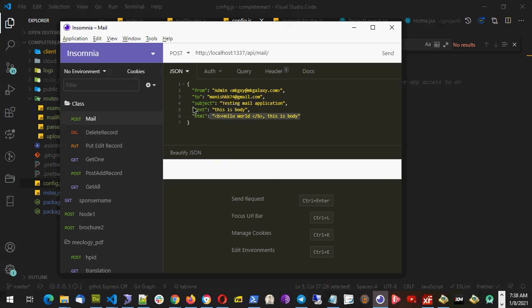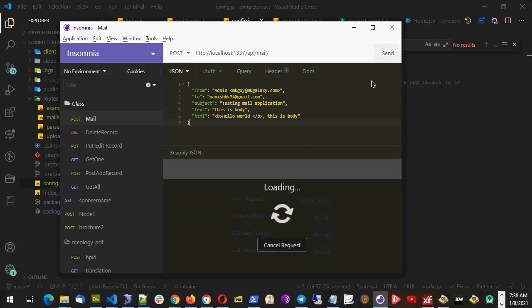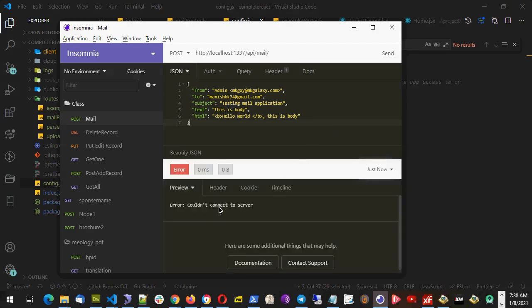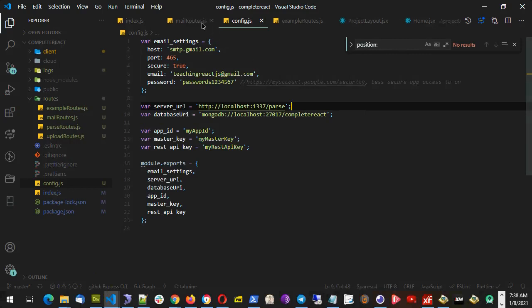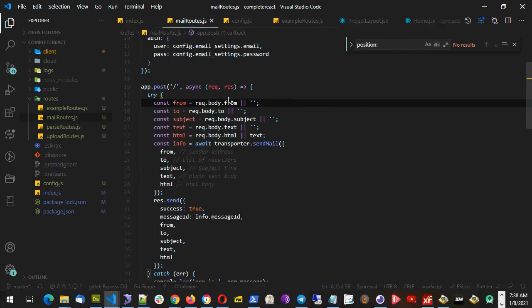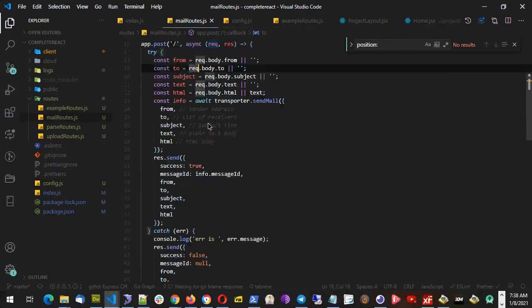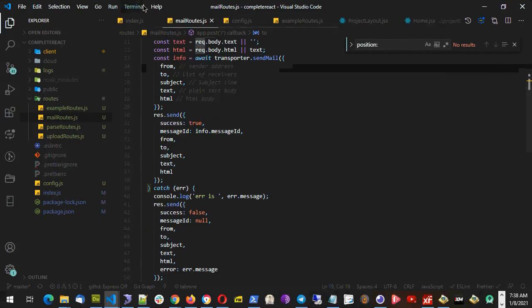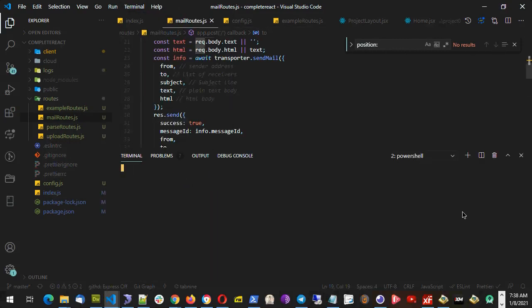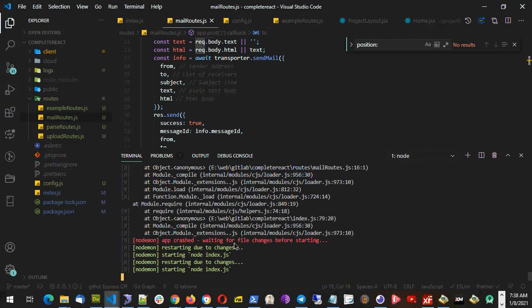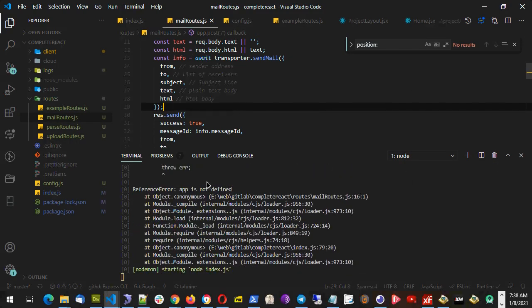Some mail applications cannot accept the HTML part, they will be able to see this part. So let's try to send and see. Okay, couldn't connect to the server. Let's check the server if there is an error or not. Okay, let me save it again.